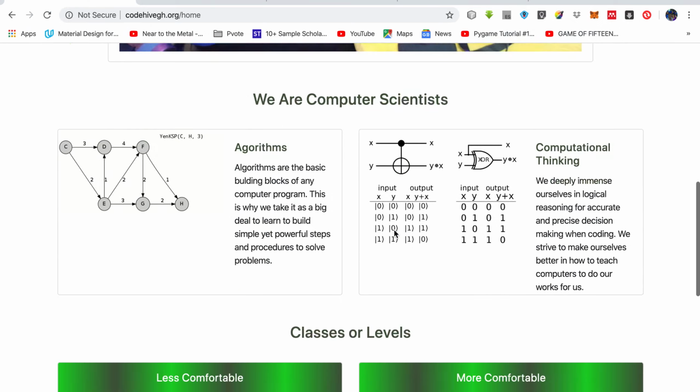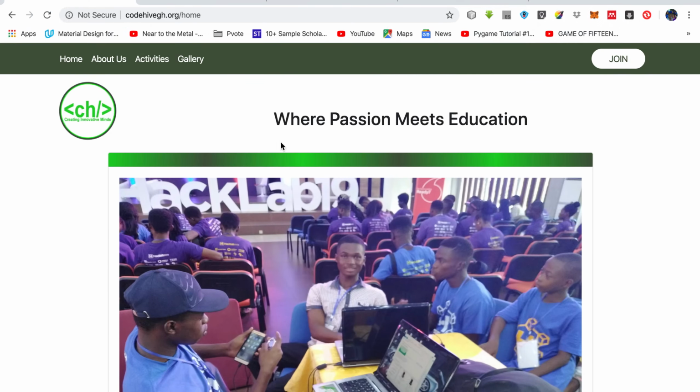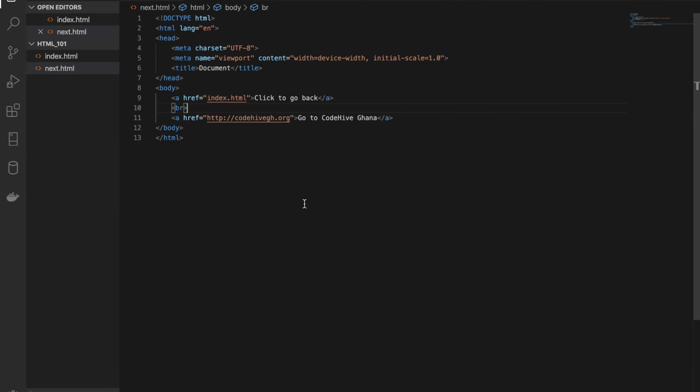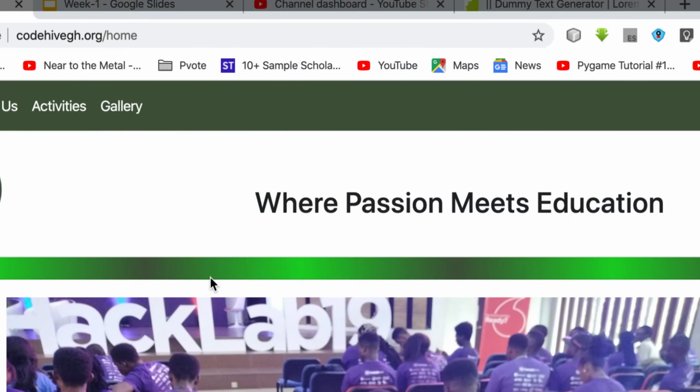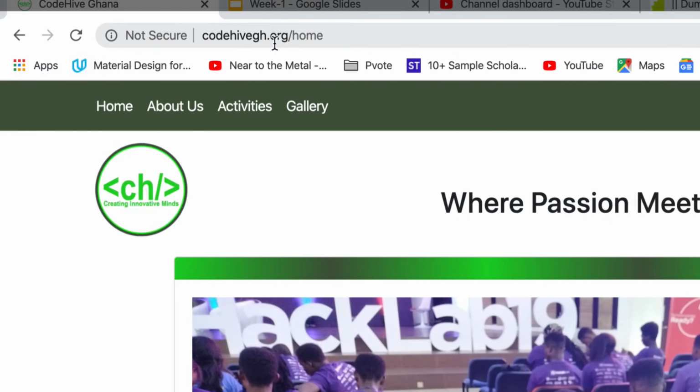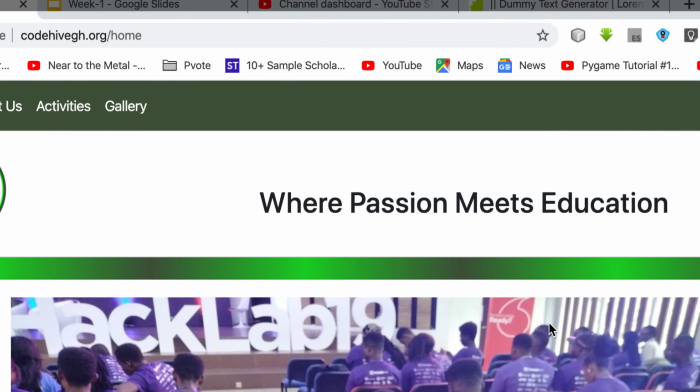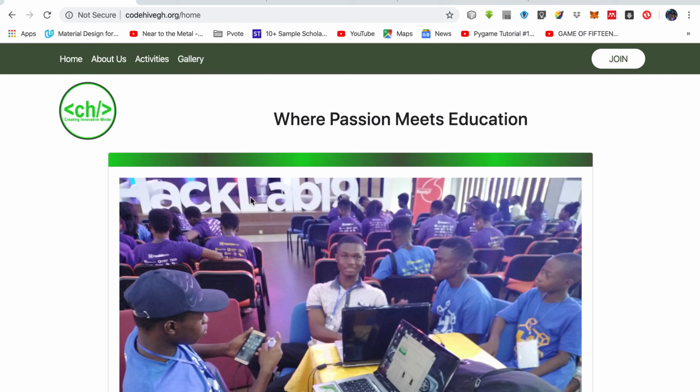So this is how you create an inter-system link. We said that an inter-system link takes you away from your website to another website. If you look at what happened here, you realize that this is a different website that has nothing to do with the one we are working on. So this is an inter-system link.